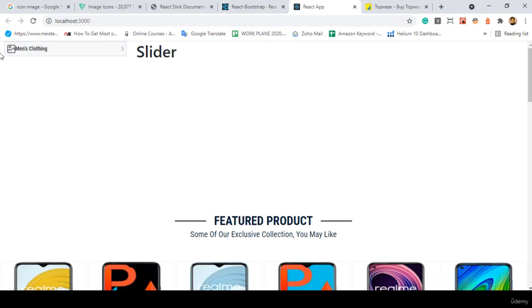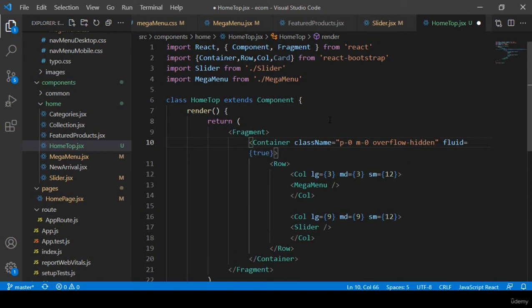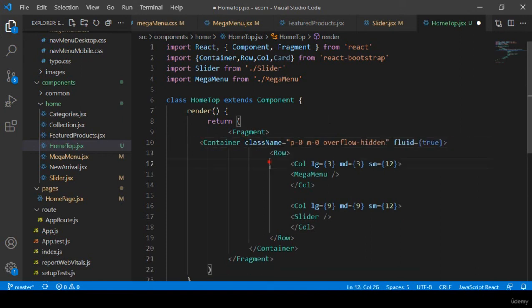And also they have some gap, right? I want to also add some padding, and then I want to use some margin. Then that will be perfect. Like here in our container, I want to add another class name. Into this class name area I want to use padding. I make it 0, and I also want to make margin 0, and overflow. Okay, overflow I make hidden. So now that should be perfect. Now click save all, and now click refresh.